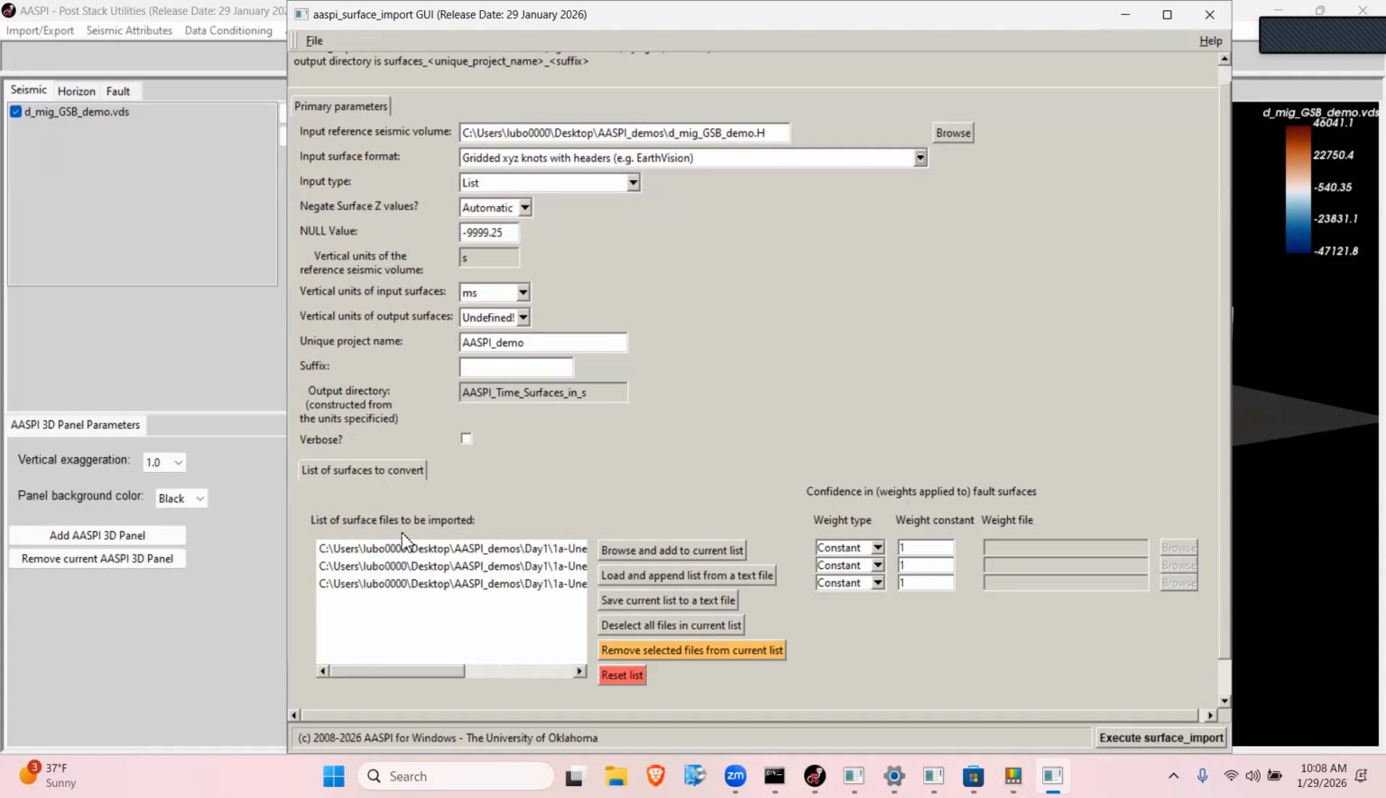So the input type is a list. That's what I'm doing. You can also select a folder. Mind you, if you have all your faults in a folder, you can select it and it will load all those faults automatically.